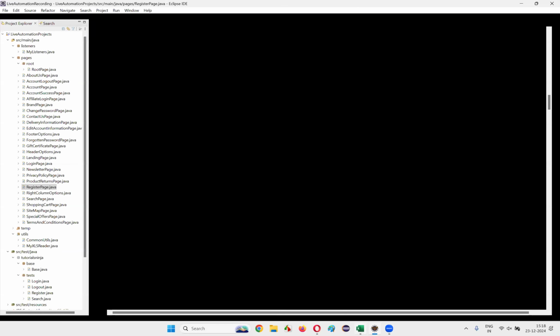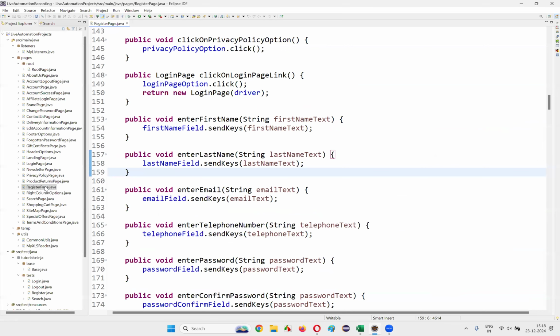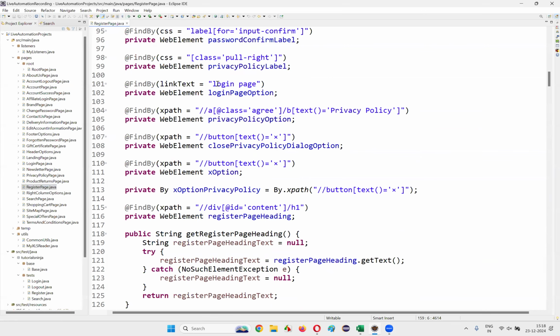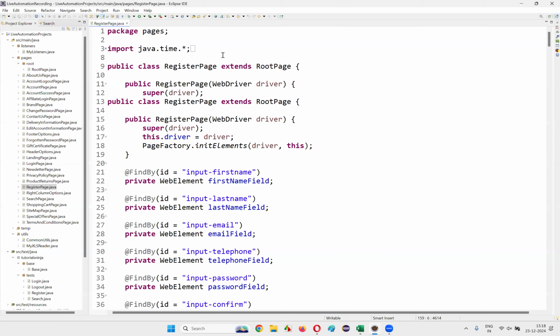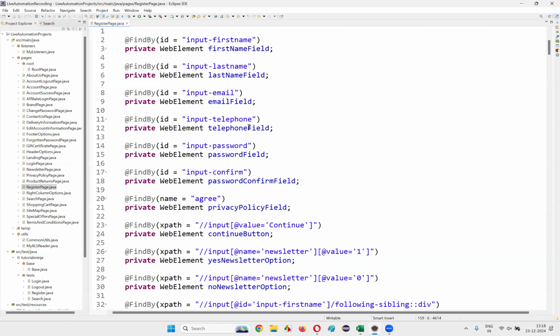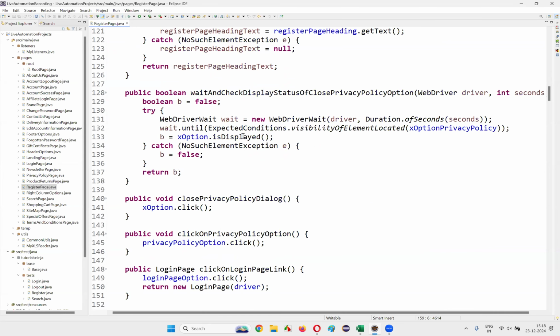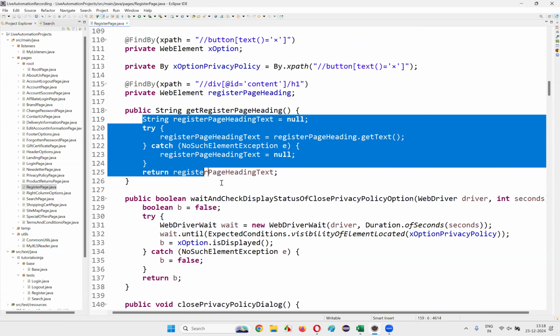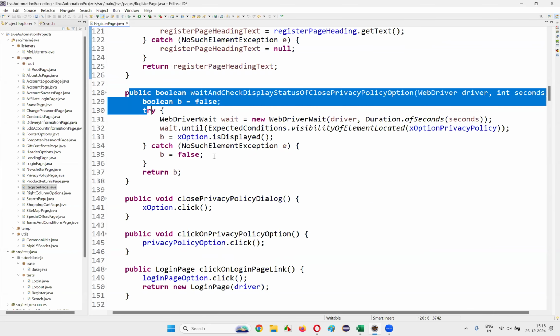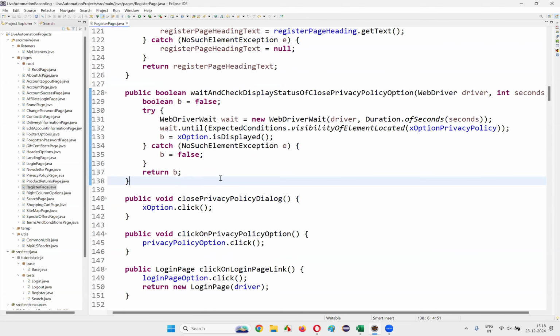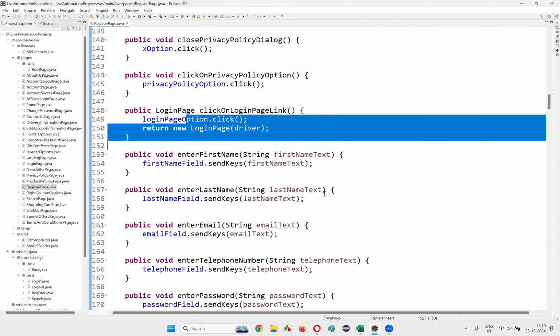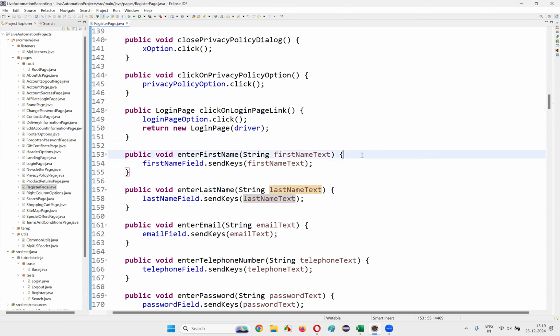Before that, I'll switch to the Eclipse IDE here, go to the register page and just go through these methods. All the locators were provided here. Let's go down here to the methods. I need to implement the try catch blocks here. So boolean b is equal to false and all those things are good. Click, click, click. Don't have to do any changes here. In send keys, we have to do the changes, guys.